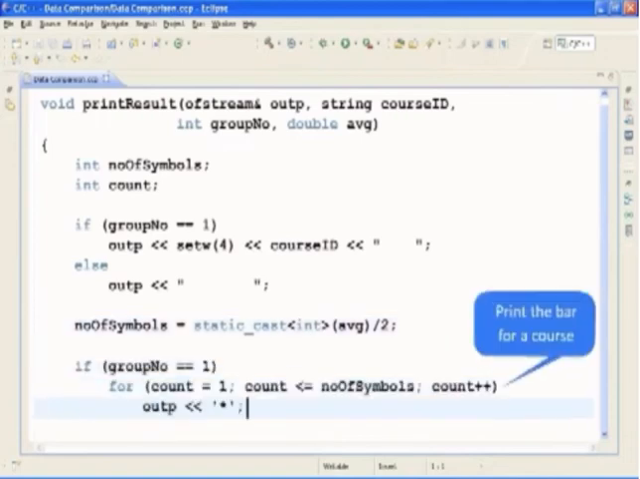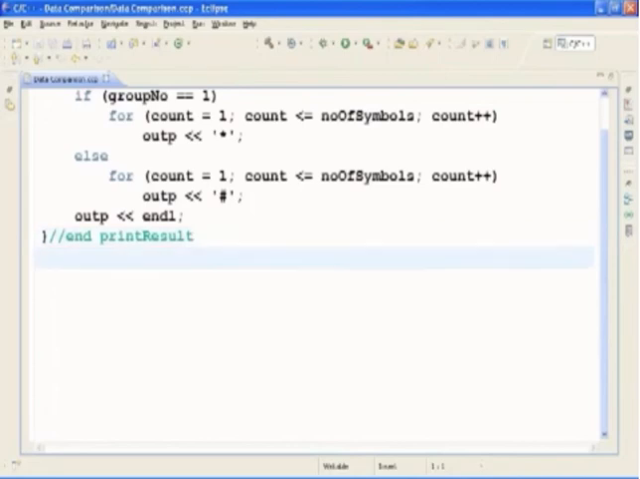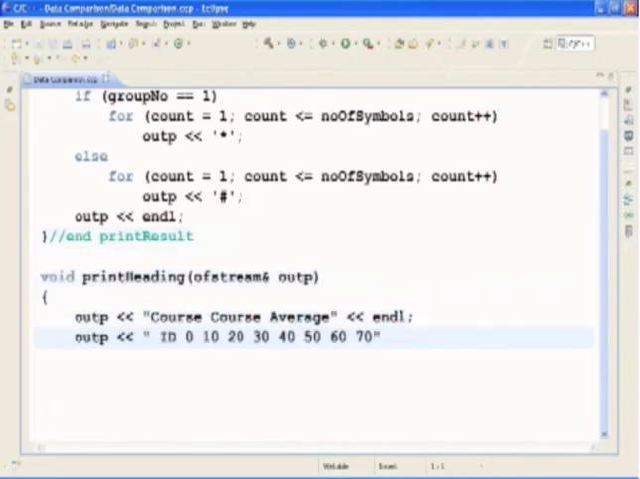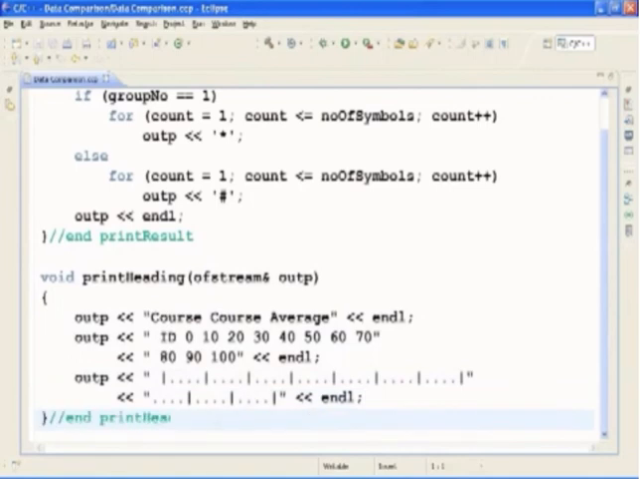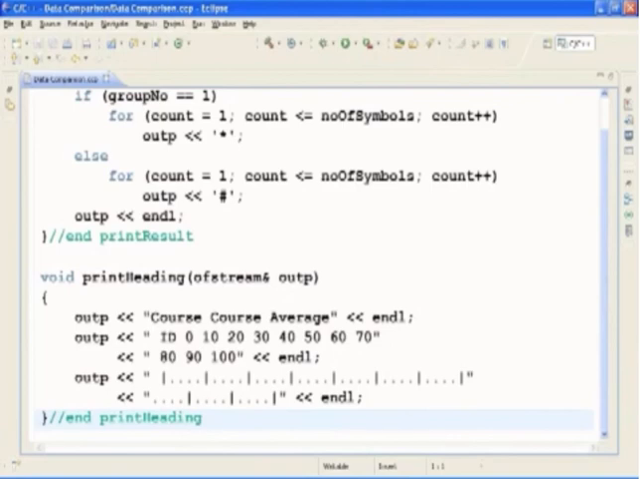To print the bar graph, use a loop to print symbols representing Groups 1 and 2's average course scores. Group 1 will be represented by the star, and Group 2 will be represented by the pound sign. If a course average is less than 2, no symbol is printed. To display the first 2 lines of output, include a new function printHeading. Modify the main function to include the function printHeading. You can rerun the program to see how your redefined functions change the output to display the data in the form of a bar graph.